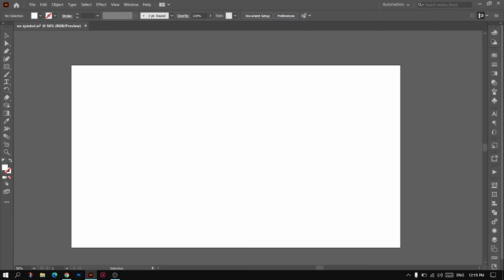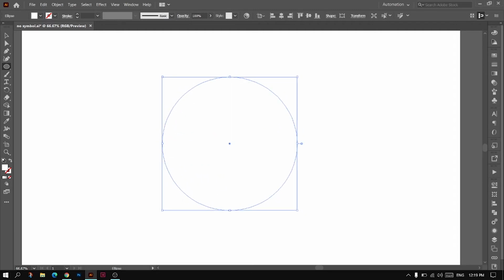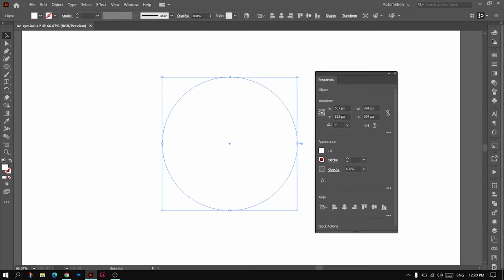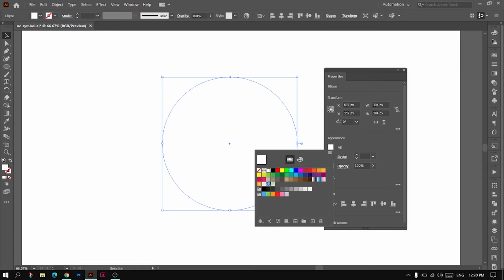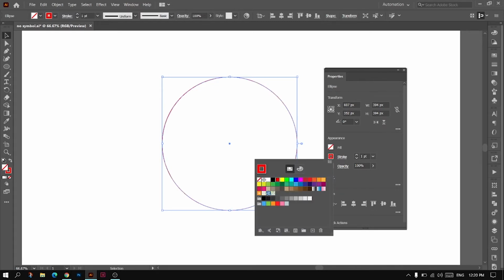First, we will create a circle without fill. Shift, Alt, we make a stroke for it in red.